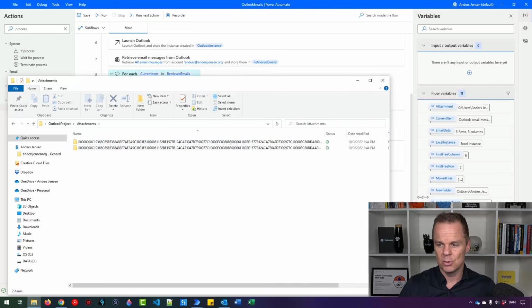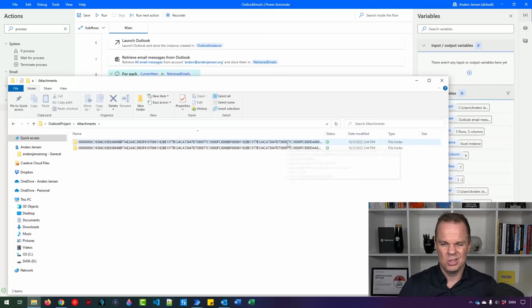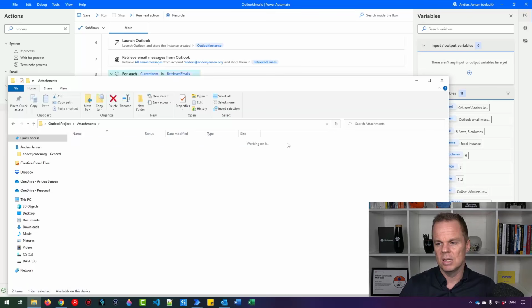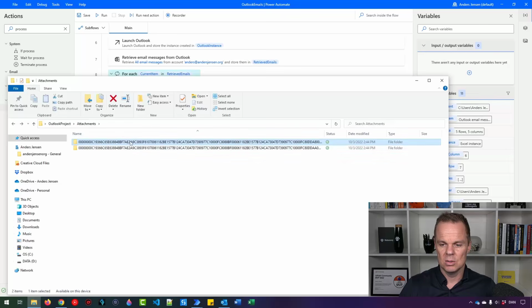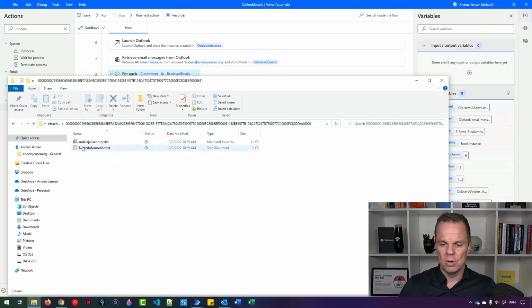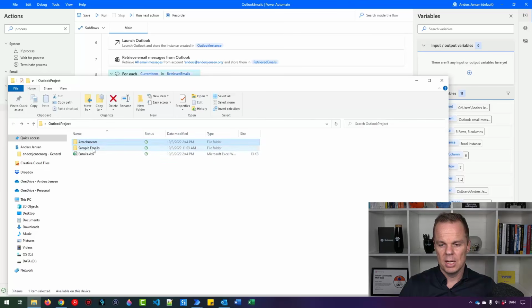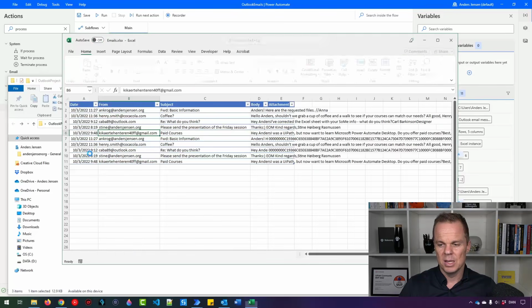Here you can see we have 2 folders. So these are quite long, but they are unique names. We can also name it dates, but that doesn't really matter. Here we have one of the attachments tied to this email. Here we have 2 of these attachments tied to the other one. And let me just go into emails here.